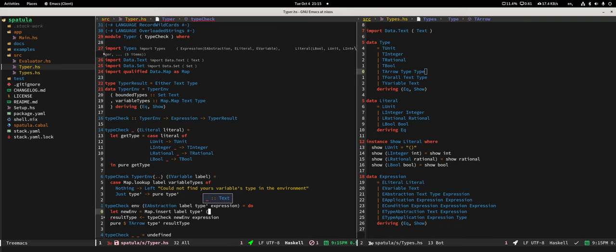Yeah, this is because env is not a map anymore, which means that I need... wait, what? What is env then? Env is a tuple. It has a set inside of it and another thing, which is the map. Yeah. Variable types. Now this is a new thing. Right? This is now the map.